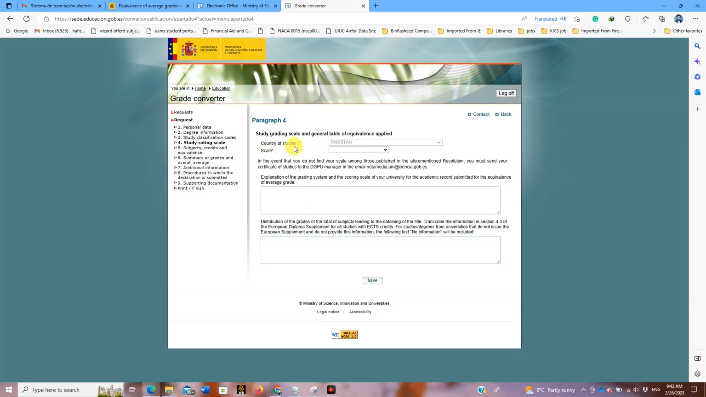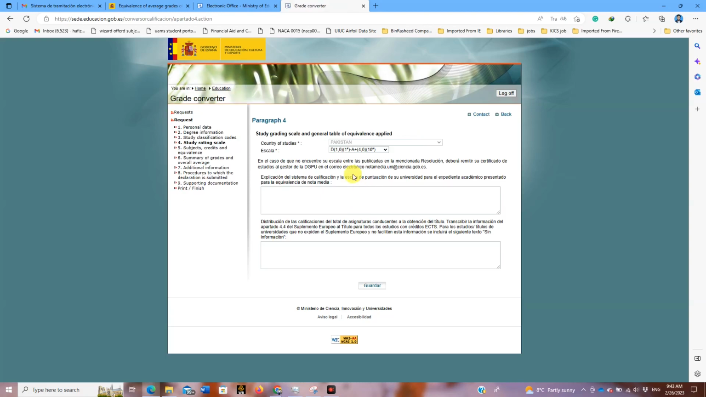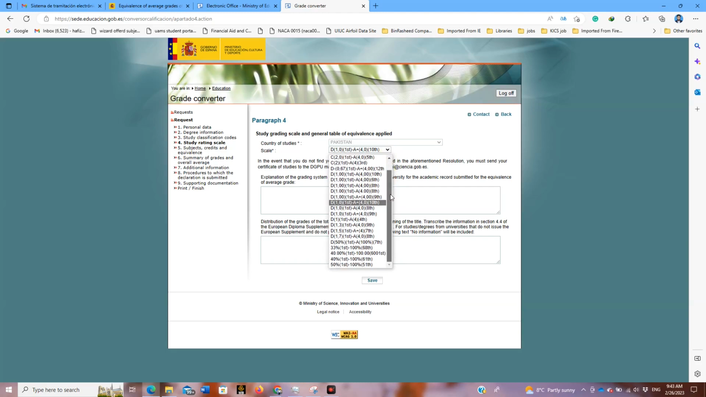The next process is country of study scale. Here you should select the scaling system of your education. In Pakistan or in any other country, the university uses the maximum 4 grading system or 5 grading system, or here in Spain they use the 10 grading system. So in my university they use A plus for the 4, right? A plus with the 4 maximum marks. So with the 10 grading system, I use this one. If you have any other grading system, you should choose with respect to your own grading system. So this is very important to choose here.